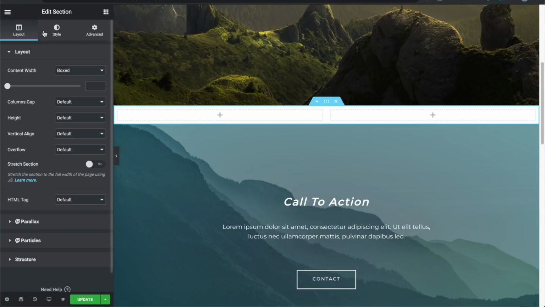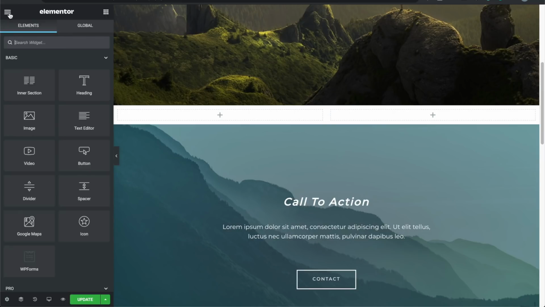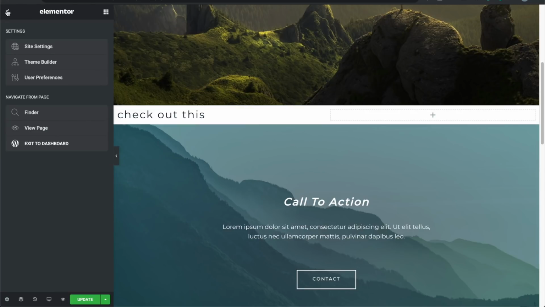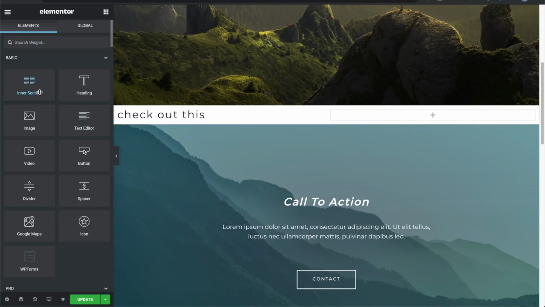So now if you wanted to, let's go back to the menu. So double click here. We can pretty much just drag and drop whatever you want. So for example, if I want to put a heading here, I'll just drag it in. And then I can just say, check out this. And then if I want to go back to the main settings, just double click there, I can drag in this intersection. Also I have this text editor option here.